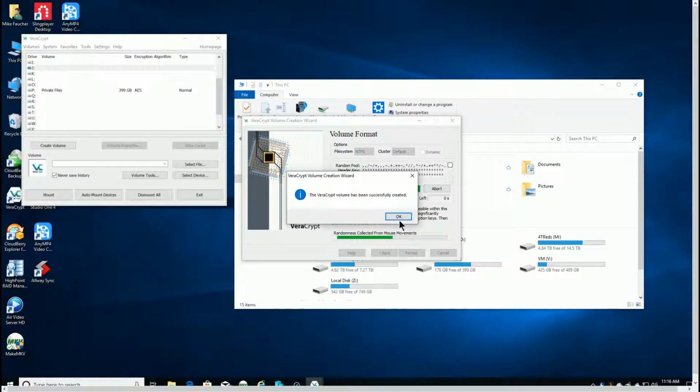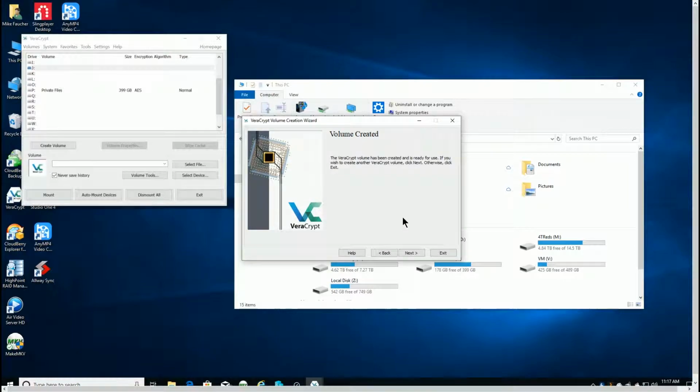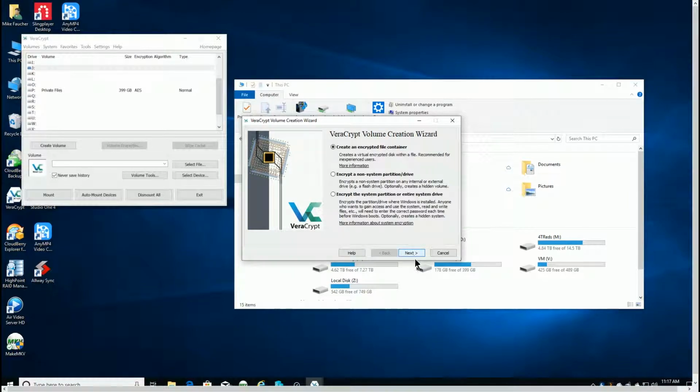And it's created the volume. It just takes a few seconds. And we're going to hit next. And that's it. We're done. This repeats. It loops around in case you need to do some more. So now let's actually see how to use it.